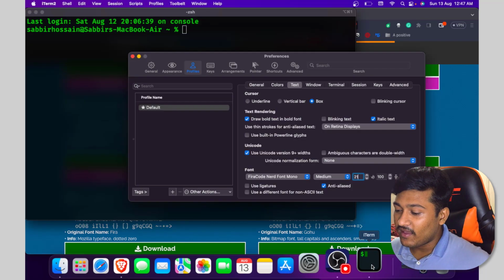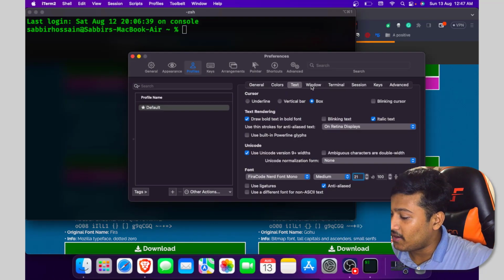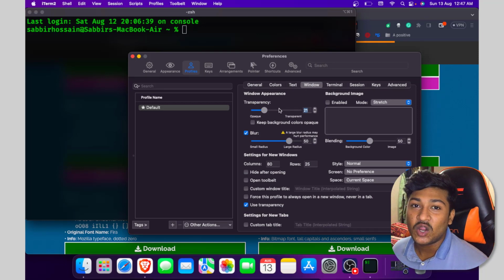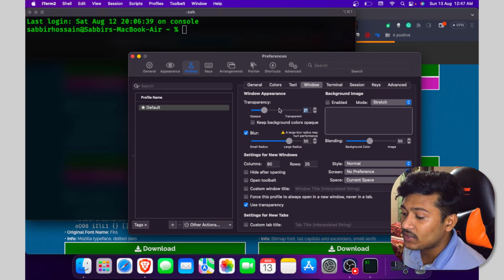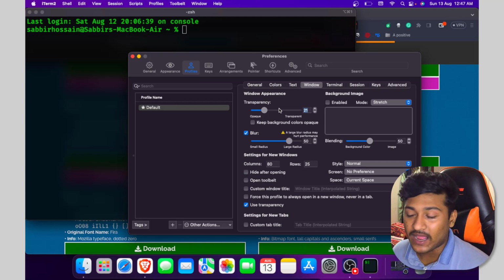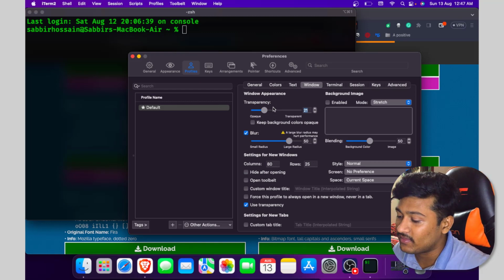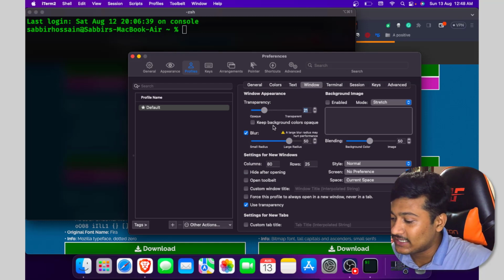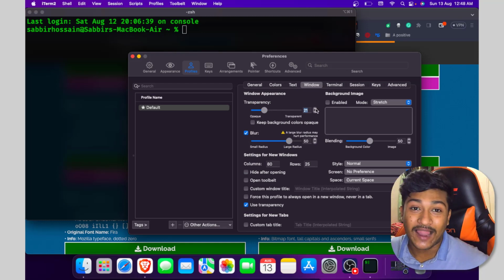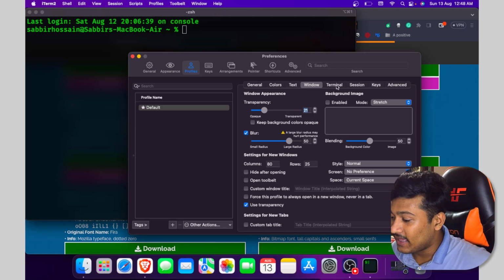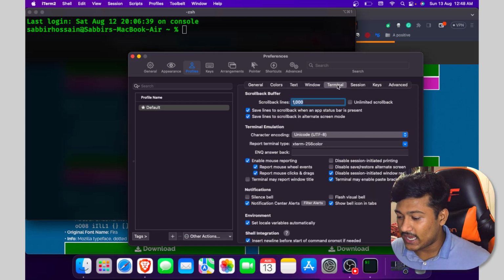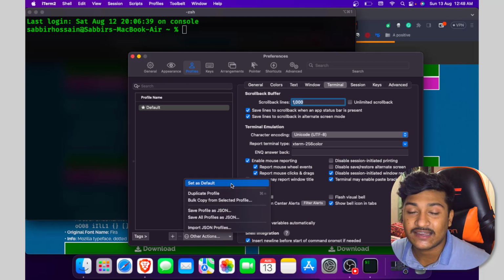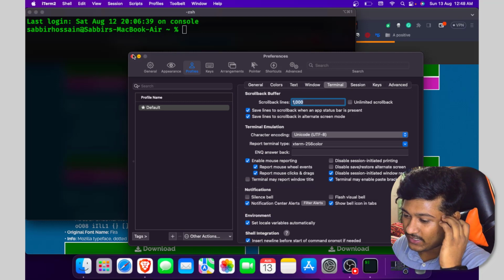Okay, now maybe everything is okay, and we can also update our Window section. To make it attractive and awesome, you can use the transparency. Here I use 21, and you can also use a little bit of blur. Maybe no need to use anything else from here. You can just click on the other section and click on Set as Default. That's it.